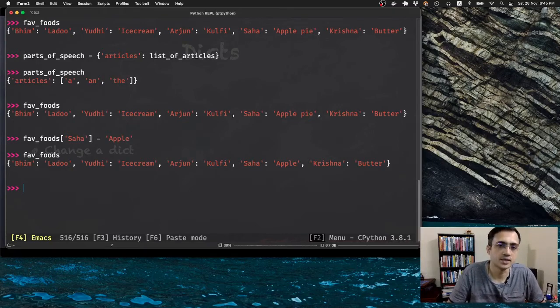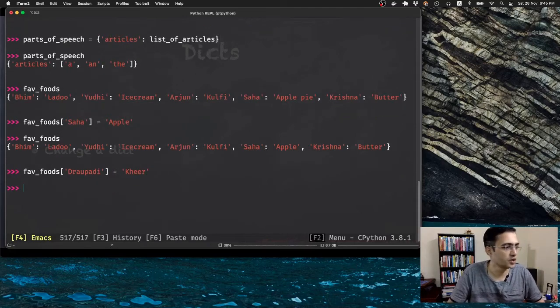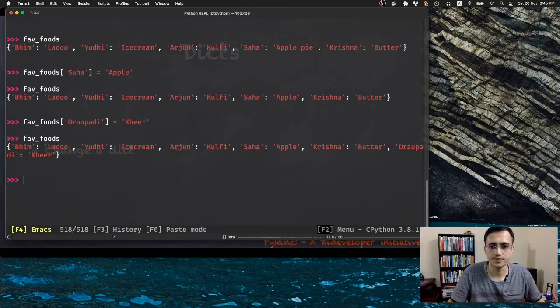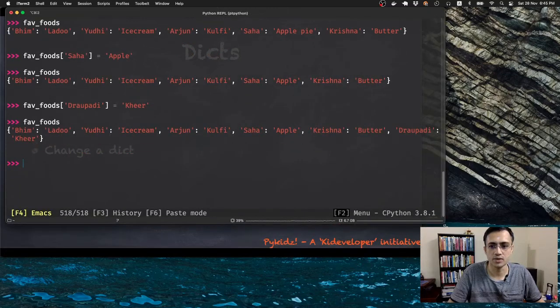Now what you can also do is use the same method to actually add a new value into the dictionary, right? We talked about all these fellows, and Draupadi is also a friend of Bheem, so we add Draupadi, and maybe she likes Kheer. If I do this, and now if I look at Foods, you see there is a totally new entry. So Bheem, Yudhi, Arjun, Saha, Krishna, and now Draupadi too. She has also come into this list. Can you see that? I'm actually stretching it a bit so that you can see it more clearly, right?